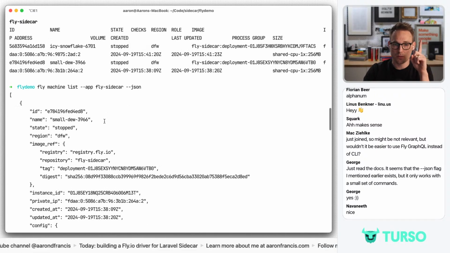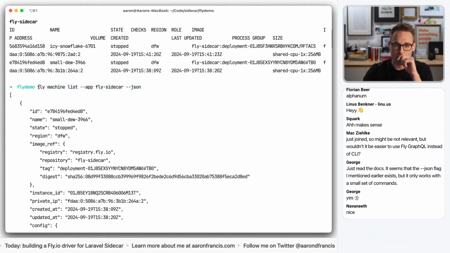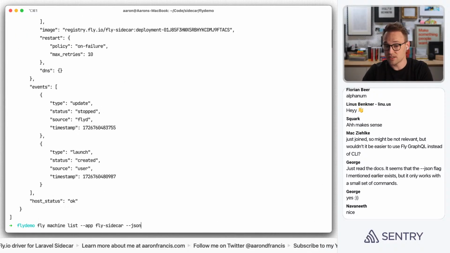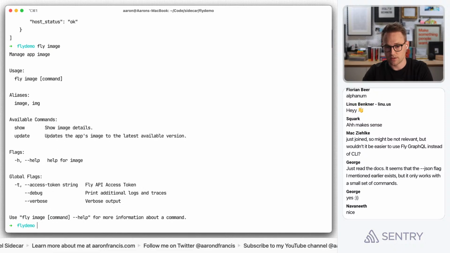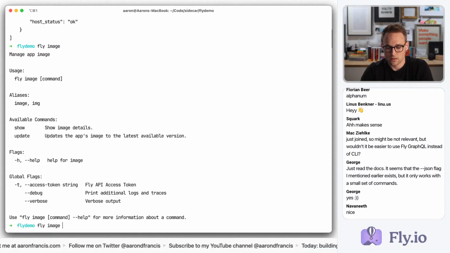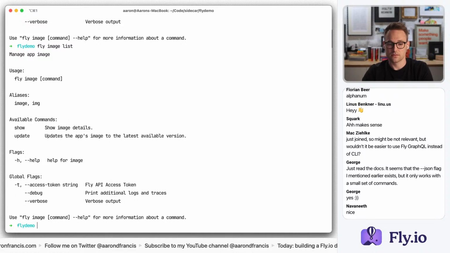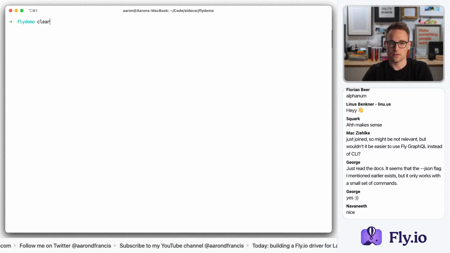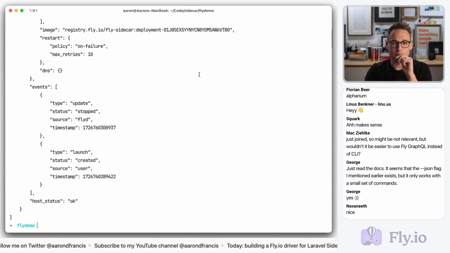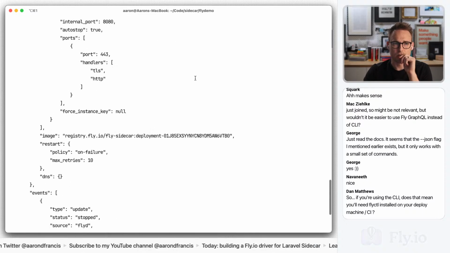So here's one thing that we've learned. We can list the machines. However, I don't think we can list the images unless I'm just being dense. Fly image. There's no list. There's just show, an image detail, and update. So we're kind of hosed there. But this is interesting. I think this might potentially be useful.